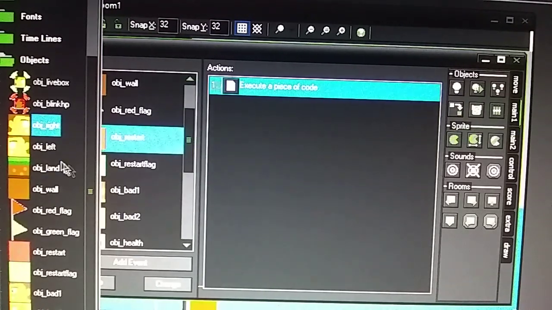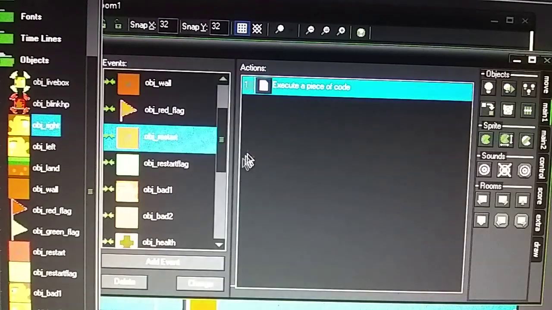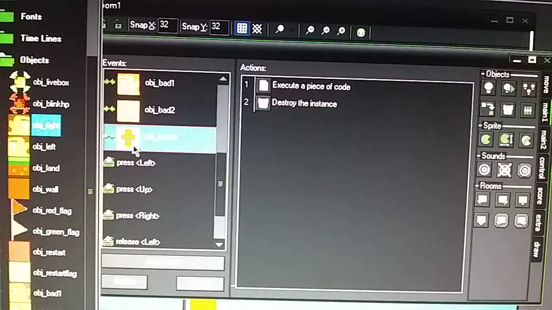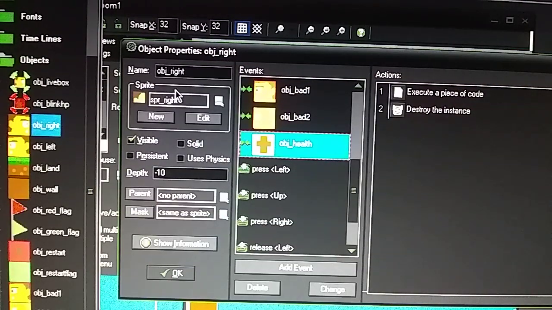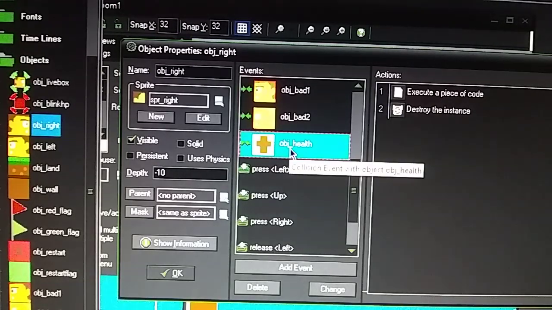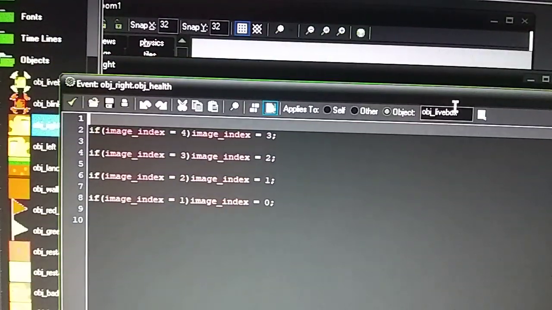Okay, so we're talking about the health here. So once he collects the health for the object right or for the object left, you have to put it in both locations, object right and object left. Make sure it's set up for the object life box. Make sure it's not set up for self or other. Make sure it's set up for object life box.